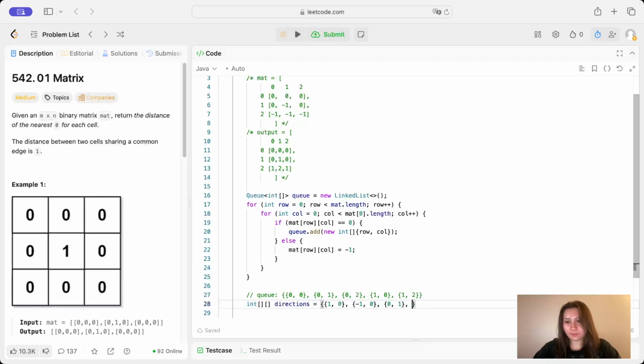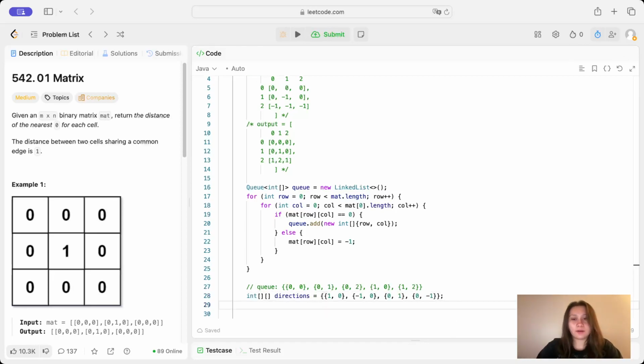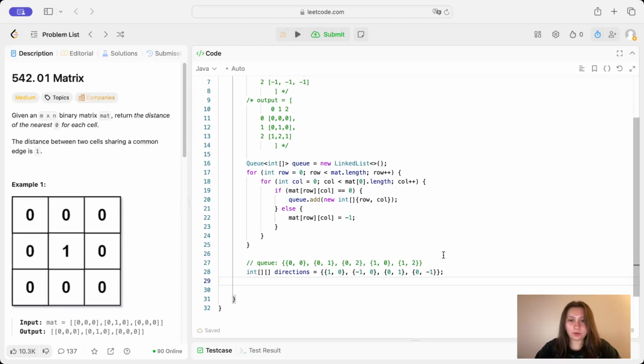Okay, so these are our 4 directions. And then again, -1 for the row means we're moving up because the number's getting smaller. +1 for the column means we're moving to the right because the number's getting bigger. And then -1 for the column means we're moving left because this number's getting smaller. So just keep that in mind. Okay, so now that we have our directions, we can actually do our BFS.